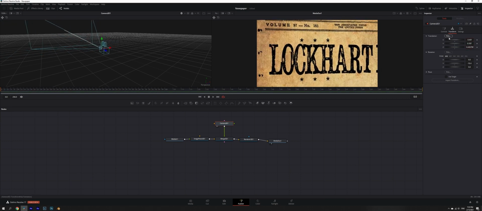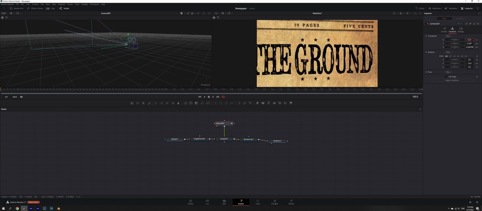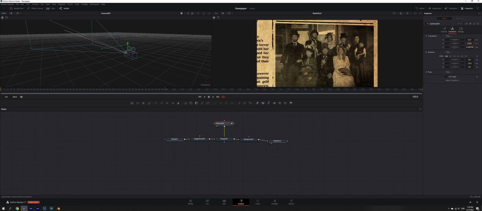Now we are going to animate it. Make sure you're at the beginning of the timeline. Click the animation keys of the X and Y translation axes and Y of rotation. Move forward to the desired position and press the keys again. Move to the next position and continue doing that until you get the animation you want.